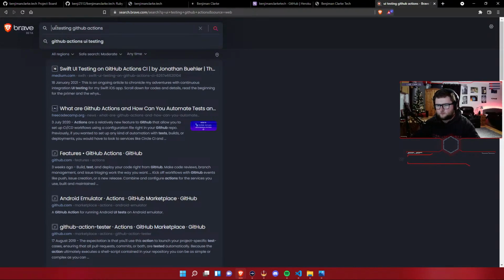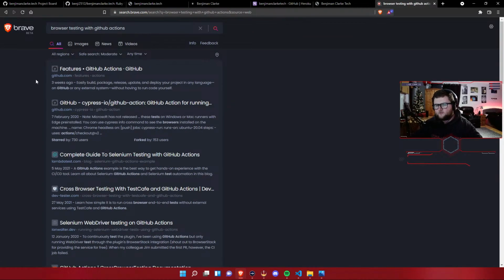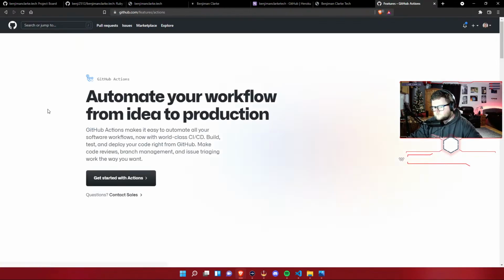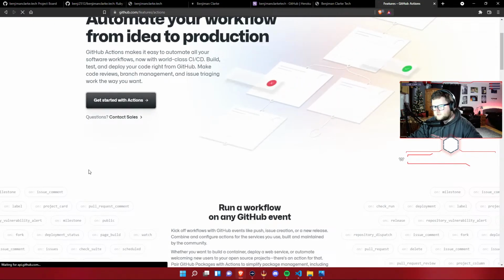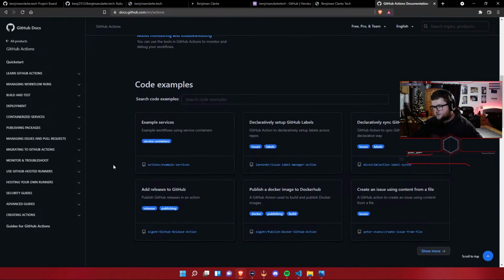UI. What's the best way to describe this? Browser testing with GitHub Actions. Boom. Delightful. Get started with Actions. Let's go. Learn GitHub Actions. Okay, fine. Just give me a plug and play thing that I can use. Anyone, please? Code examples.